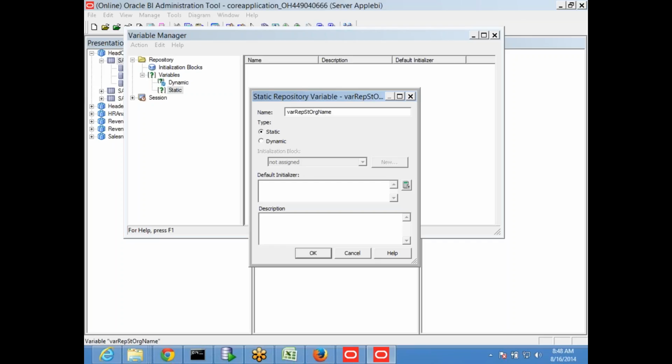So when you create a static repository variable, it is for a value that you feel will never get changed. One of the best examples is organization name. You are developing an OBIEE for a particular company, so whatever the company name is, it will never change, because you are working for that company only.